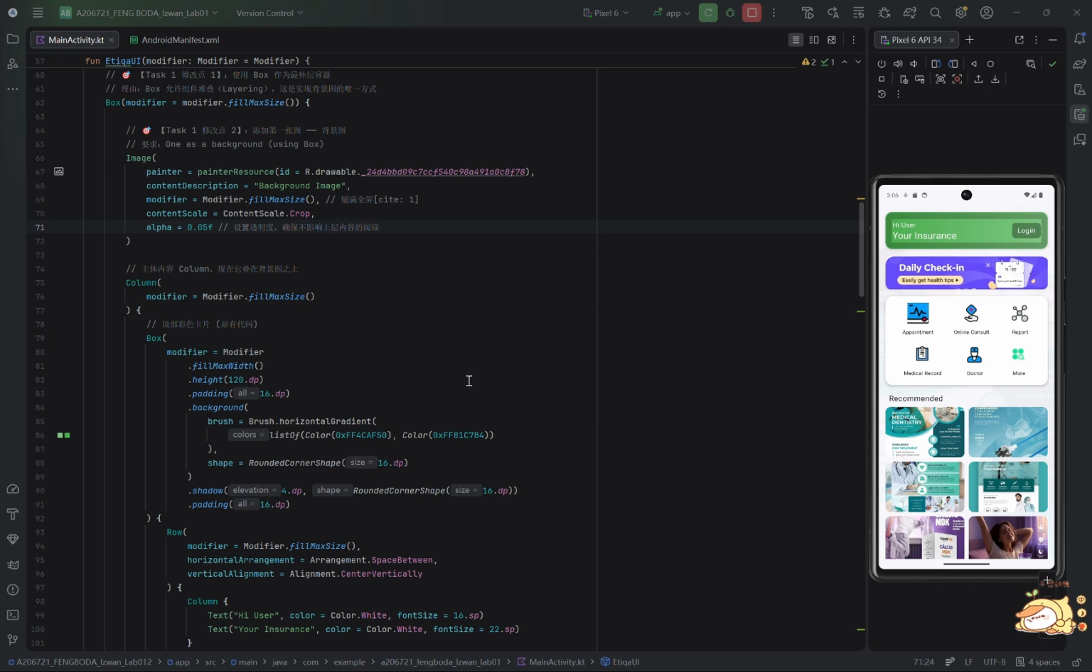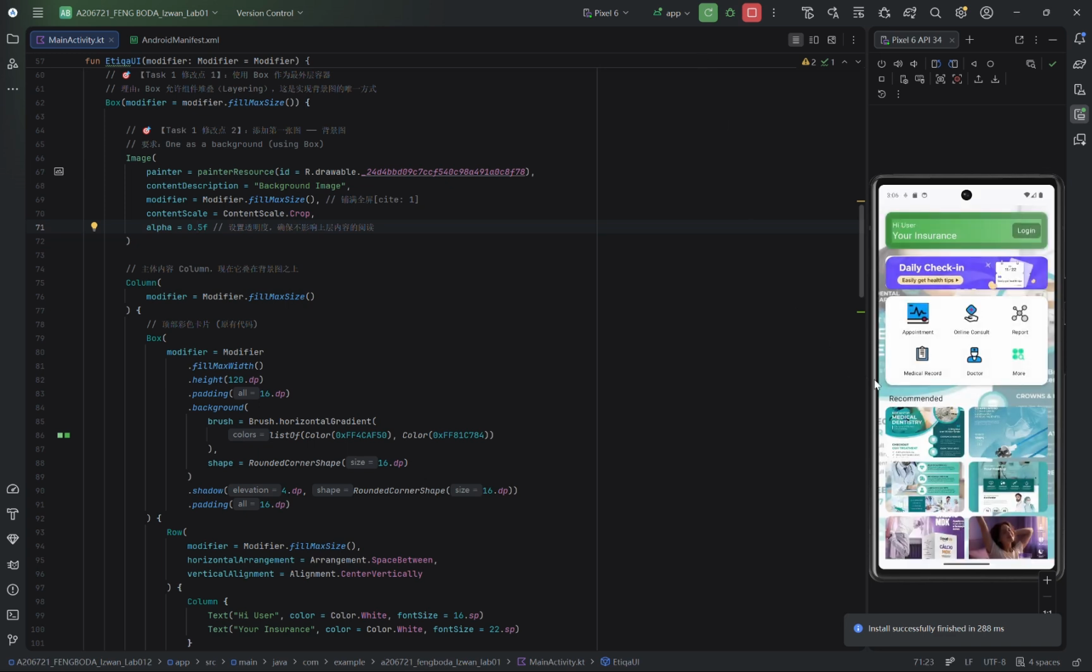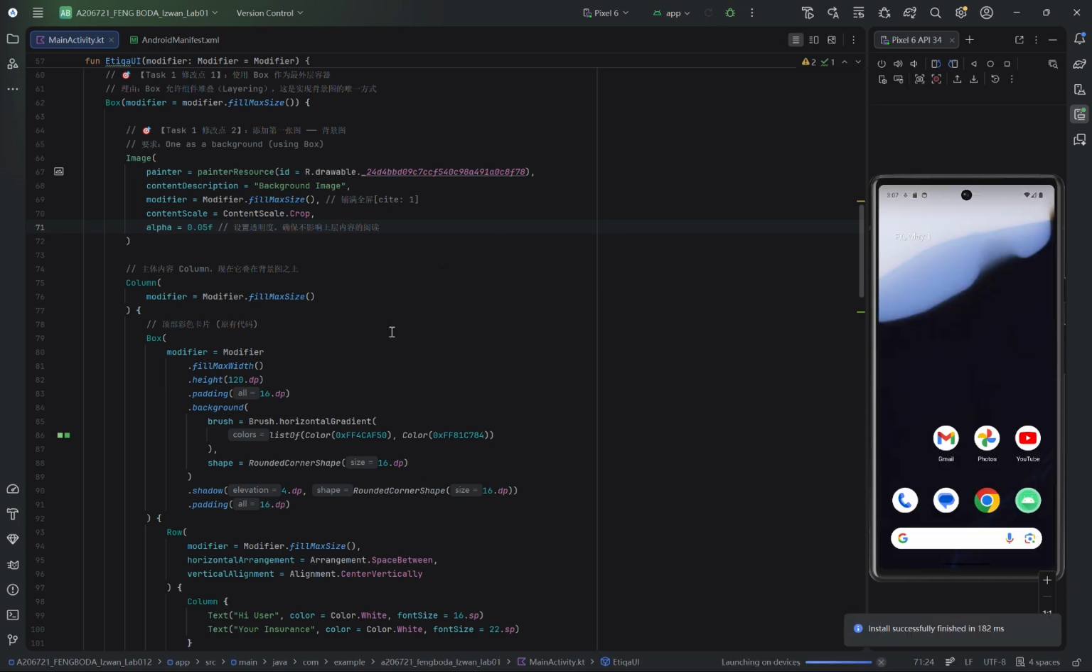Now let's look at the code. At the outermost level, I use a Box container. The first image is the background image. I load it using painterResource, and I use Modifier.fillMaxSize so that it fills the whole screen. If I don't use fillMaxSize, the background would only take up a small part of the screen and look incomplete. I also set the alpha to 0.05f to make the image very light. If the opacity is too high, like 0.5, it will affect the readability of the content. I also use ContentScale.Crop to make sure the image keeps a good proportion without stretching.